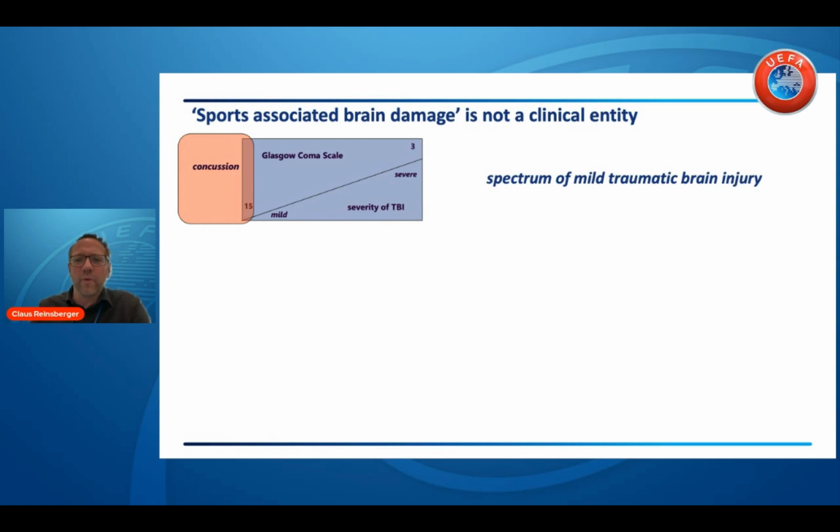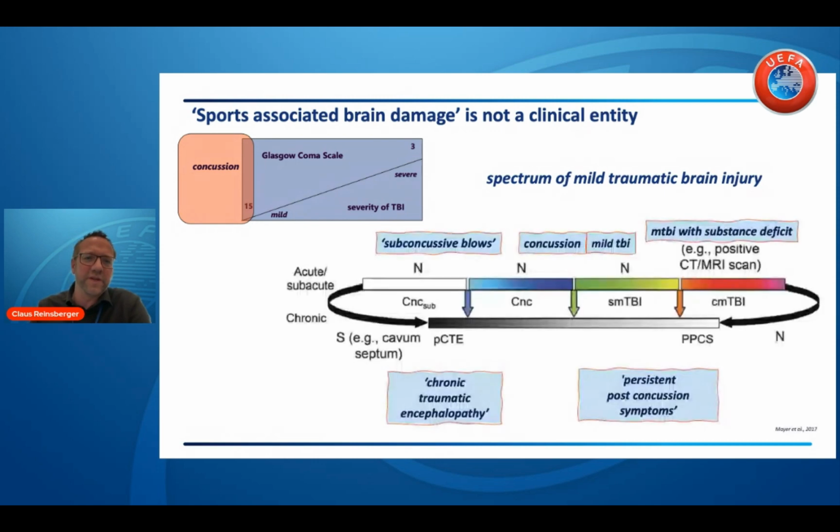And to make it even more complicated, the mild traumatic brain injuries in themselves can be seen, or should be seen, as a spectrum. Because on the left, in the acute setting, we have those subconcussive blows, or, a little bit more appropriate, the repetitive head impact, which do not cause clinical symptoms. In the middle, we have those concussion or mild TBI cases. And on the right, we have the mild TBI cases where we have a slight substance deficit that we can see or appreciate on CT or MRI scanning.